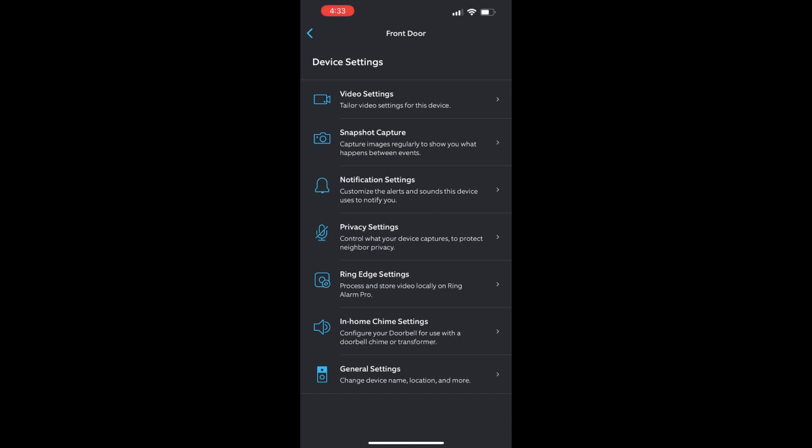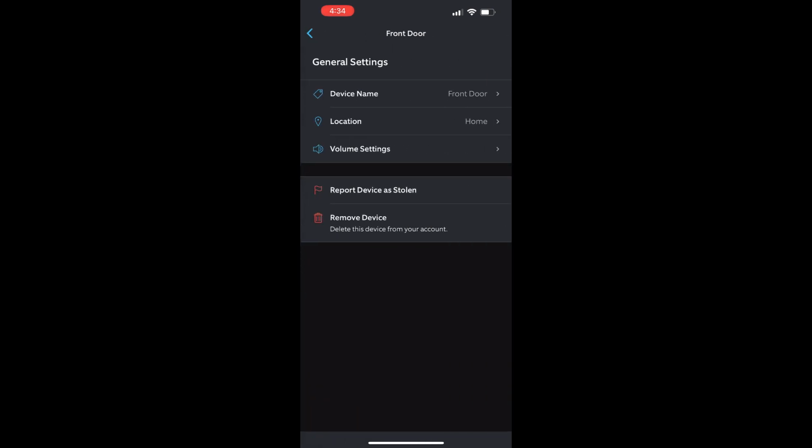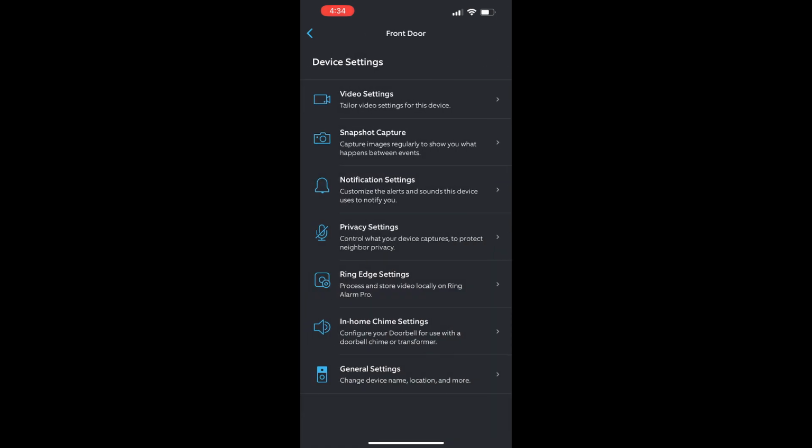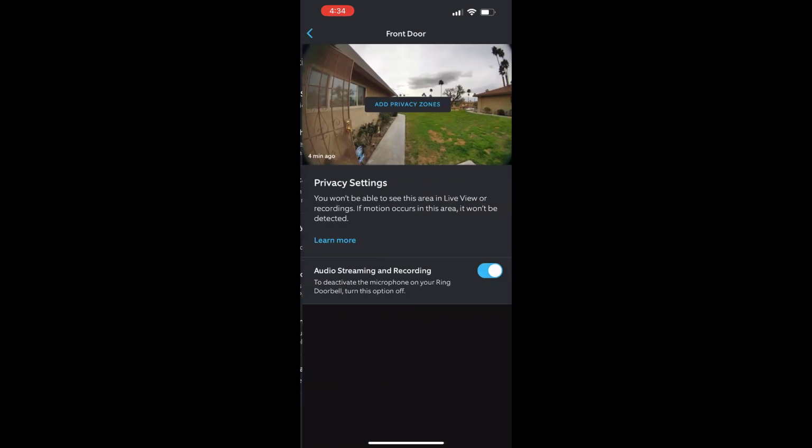Then we have device settings. This is where you're going to go to control your notifications, video, snapshot, all that stuff you don't really have to worry about. One thing I might recommend is general settings. This is where you go to actually remove your device. If you ever move homes, you want to make sure you remove your device so that way the new homeowner can go ahead and take it over themselves. Or you can always remove the doorbell. It's kind of a hassle, but this is where you want to go when you move so you can remove the device and give that access to the next person that's moving in.